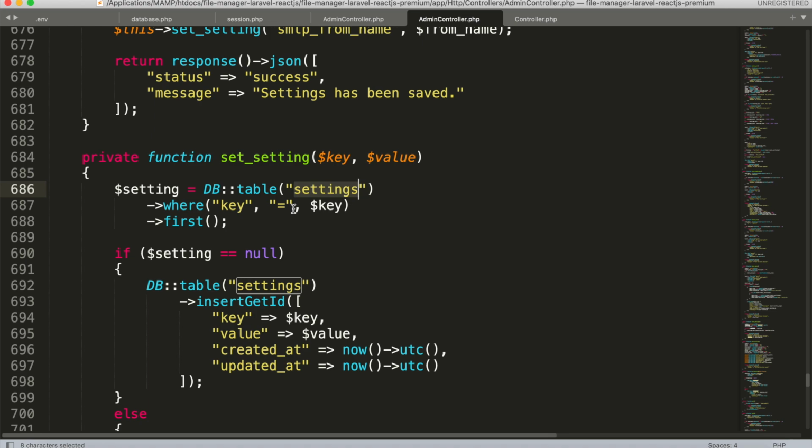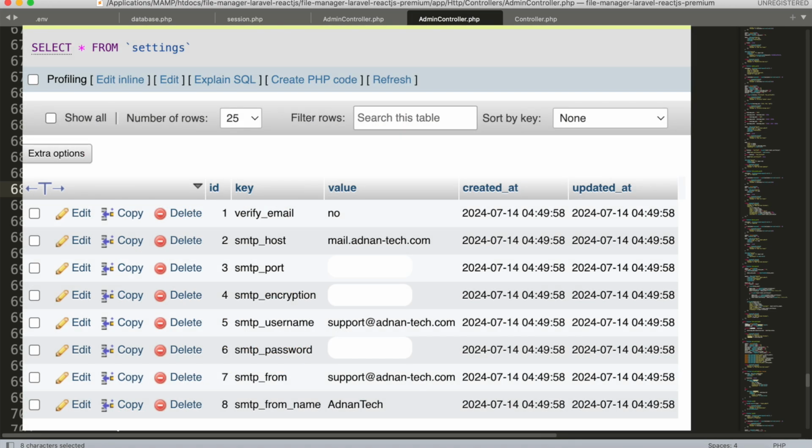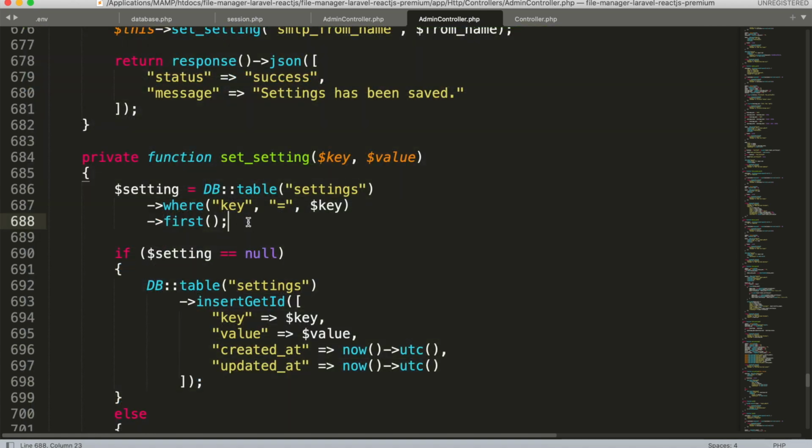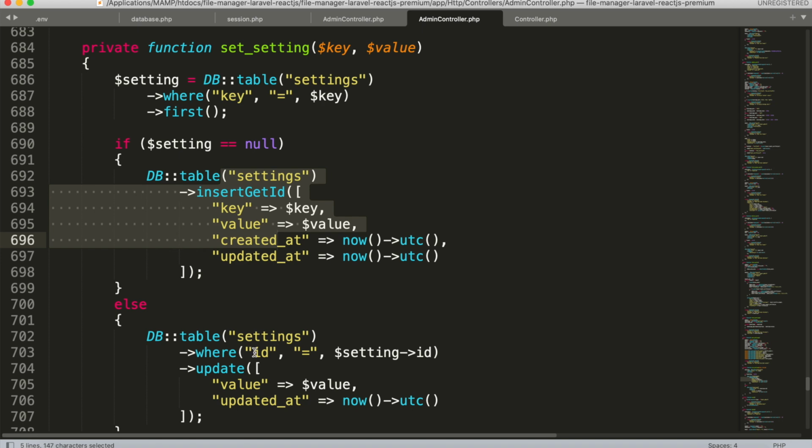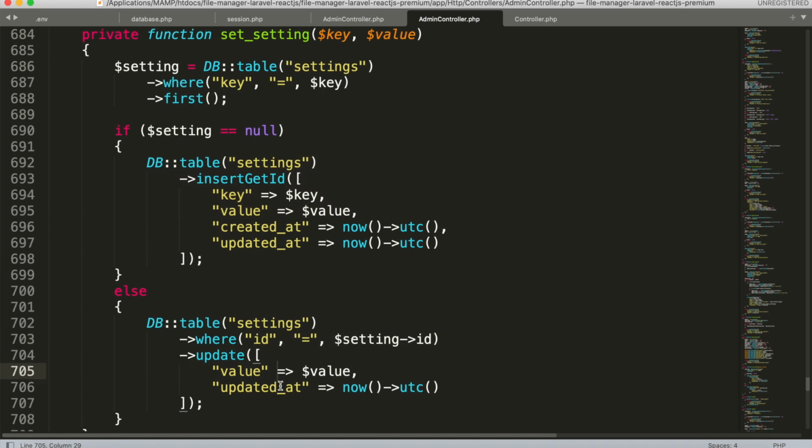It first checks if the key exists in settings table. This is the structure of my settings table. If it does not exist, then it creates one. If already exists, then it just updates its value.